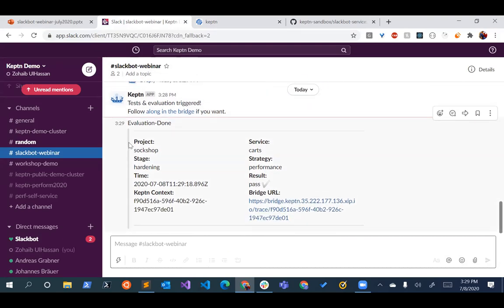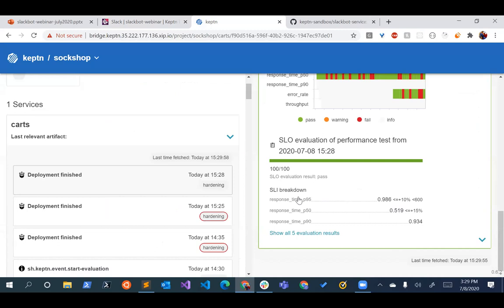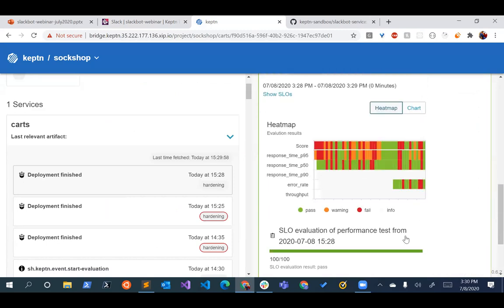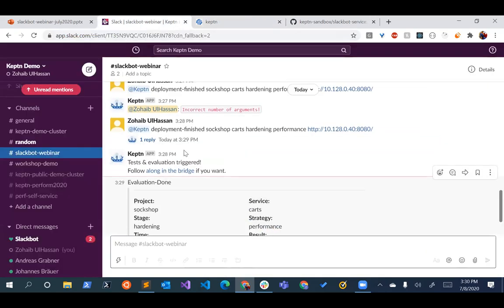So the bot came back after a minute saying it has completed and got the results back, and good, it's passed, right? There was a performance test, and now we can do the same thing on the bridge. We can see passed, right? These are the service level indicators that were set up. The response time should be less than 600 milliseconds. That falls under the threshold. Pretty much all three fall under the threshold. So it just got the full results, and we can see in the heat map, the very last one passed. That is great. And the power is that we can do this right from the Slackbot, right?